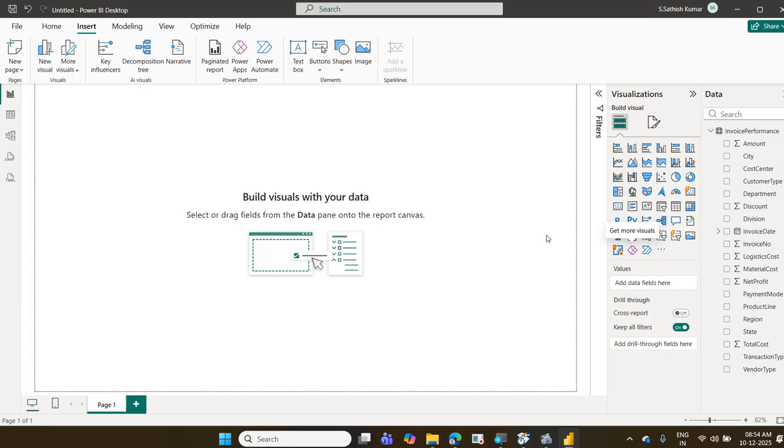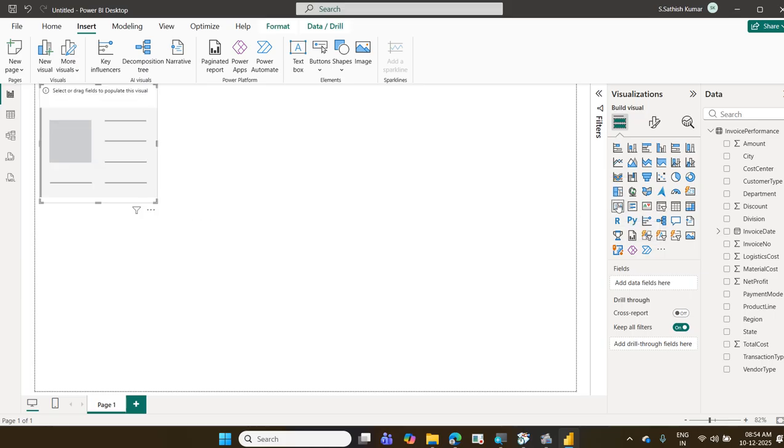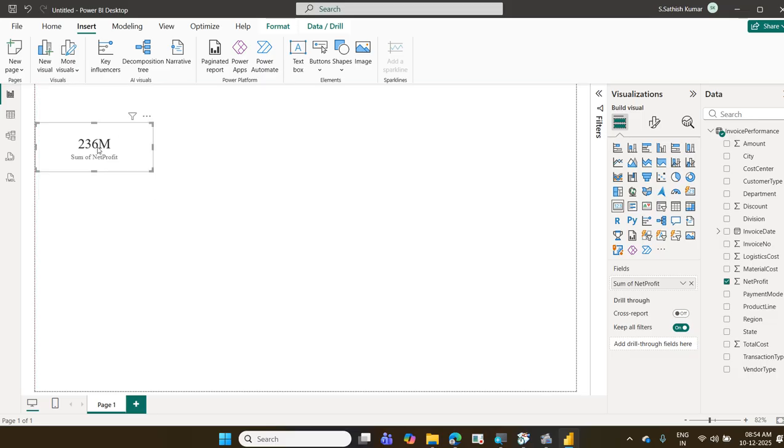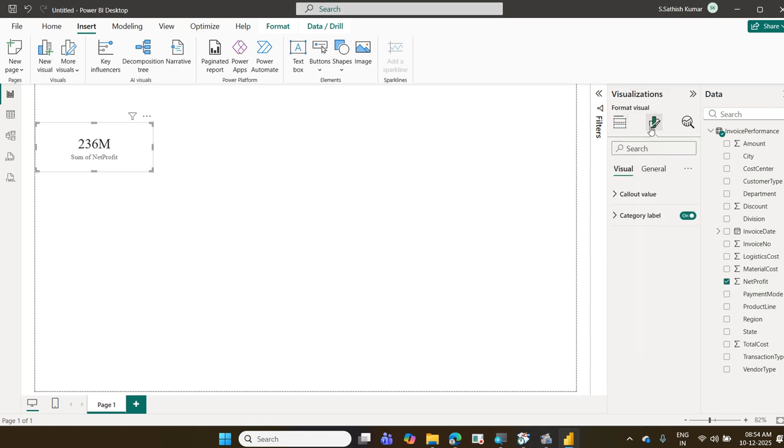So let me click on the card visual. And now I am going to insert the net profit into the card visual. Just drag and drop, or make a tick mark, or drag and drop it in the card area here. So it will show you some value here, some millions, 236 millions. But I don't like this to be in millions format. I want the exact value to be displayed. Could you tell me how can I convert this into the exact value? Format, under format, display units. Very good. If you are able to find the display unit straight away, you can do it.